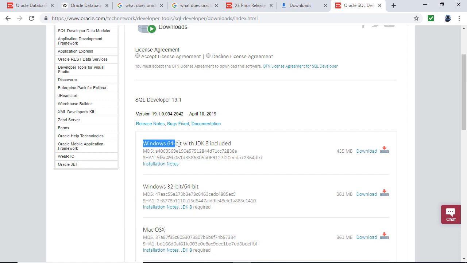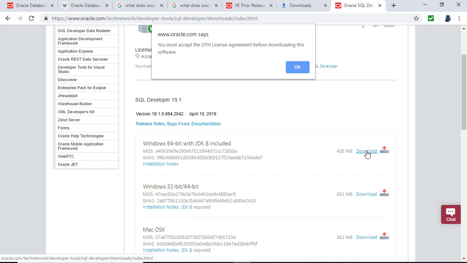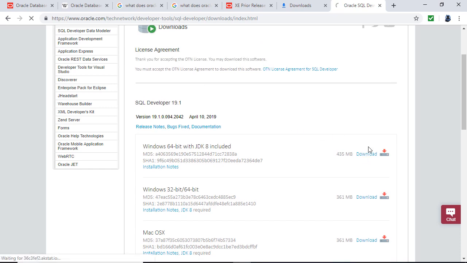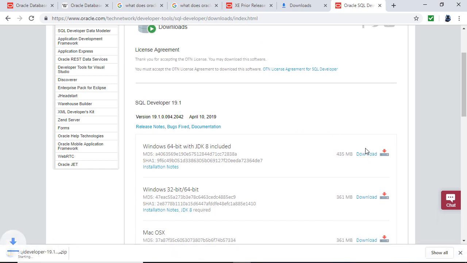So I'm going to see that there are two versions. There is a Windows 64-bit with JDK, that's the Java Development Kit, installed. Or there is a version for 32-bit or 64-bit which requires the Java Development Kit to be installed separately. So I'm going to download this 64-bit. First of all, you need to agree the license agreement. And I'm also going to download the 32-bit, and this is 2 downloads.